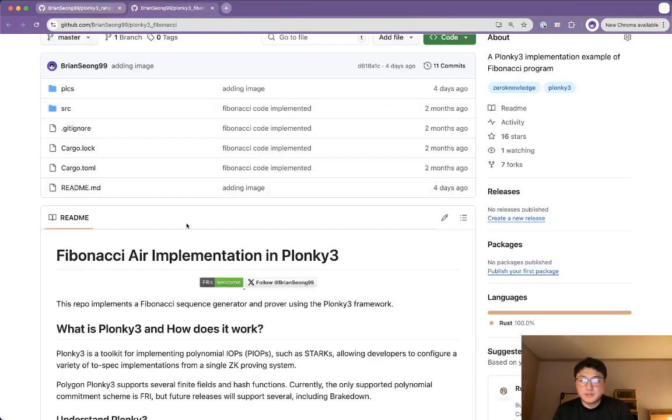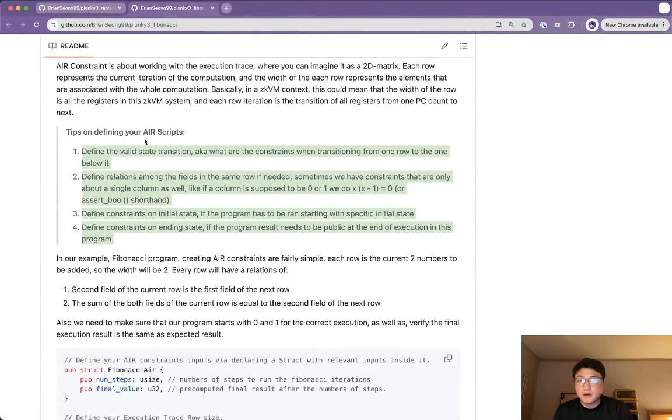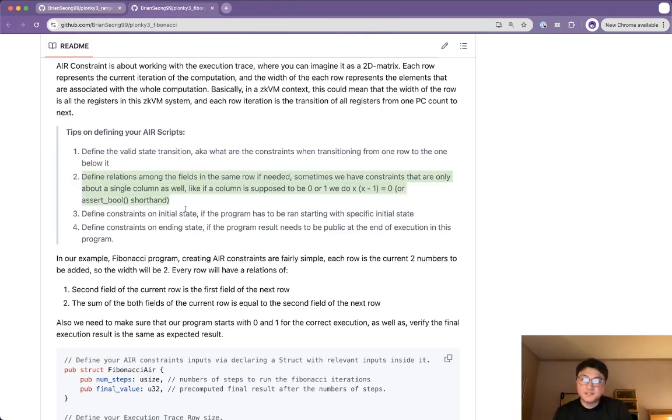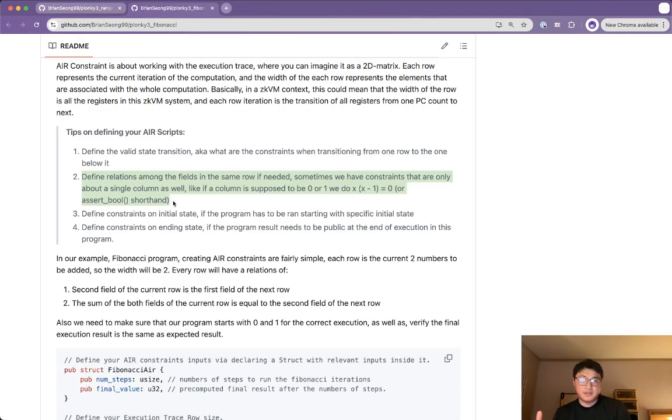But in the very first lecture that I did, I gave tips on defining your error constraints, right? So 4 things to keep in mind. First thing is to define a valid state transition, which is when transitioning from one row to the next row, is there any relation between the 2 rows, any elements to transition from one row to another? And also on the same row, are there some specific limitations that we need to check? Just like in this example, we're checking every element, whether it's 0 or 1. So that's the second thing, whether each element has a requirement on its own.